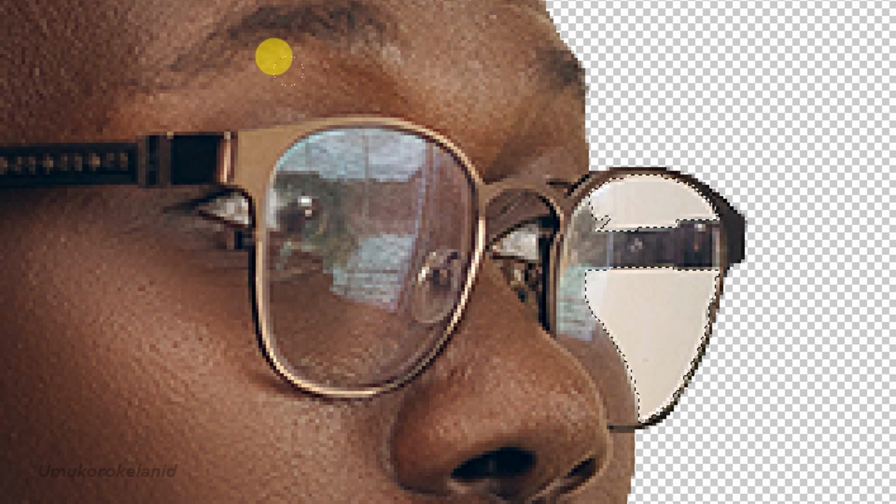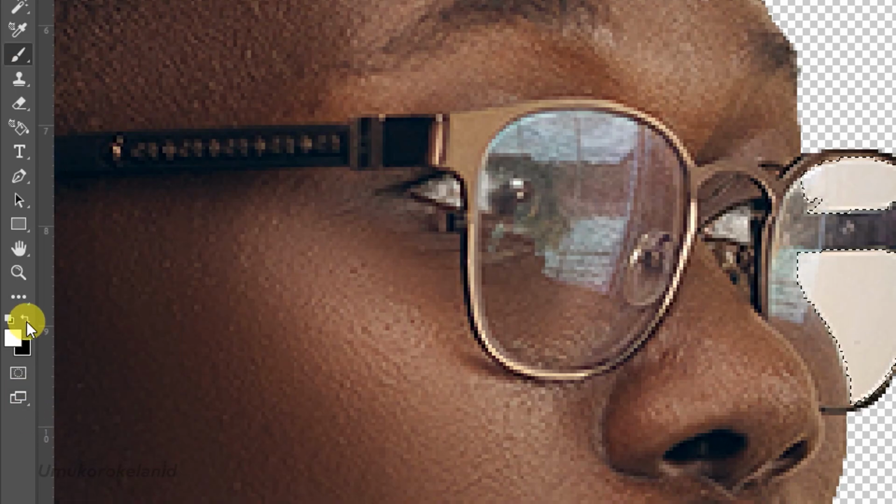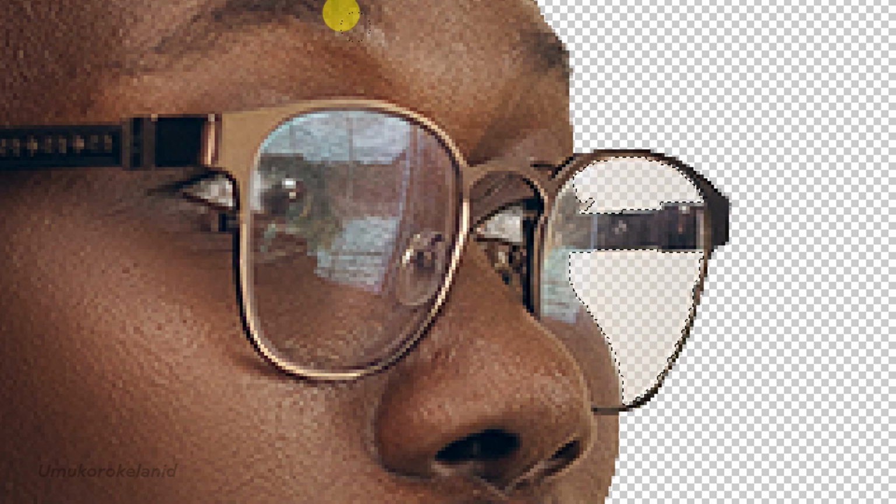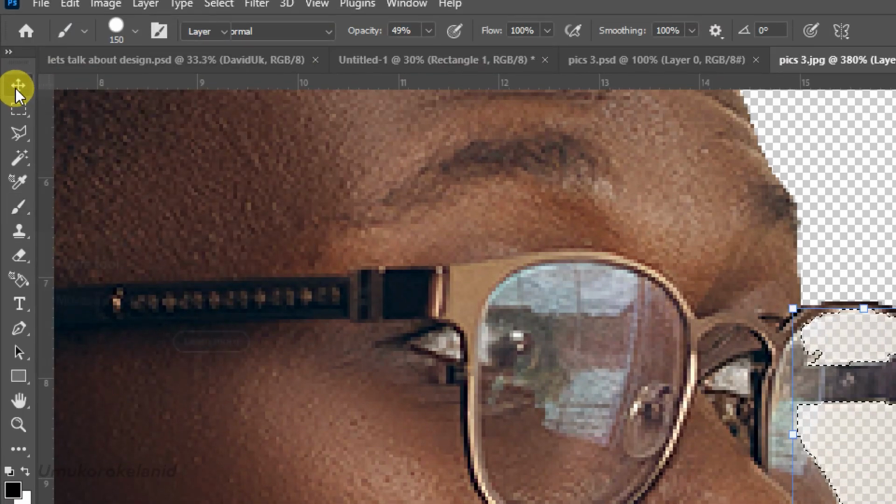So after reducing the opacity, we come down here and switch it back to black also. Then after switching it to black, we make sure we only click inside once. The more you brush on it, the more it fades out. So we just click inside just once. If I click again, it will keep taking it off and off, and the effect that we want to create will not be there. So we just do it once, and that's all. So let's go to the Move tool.